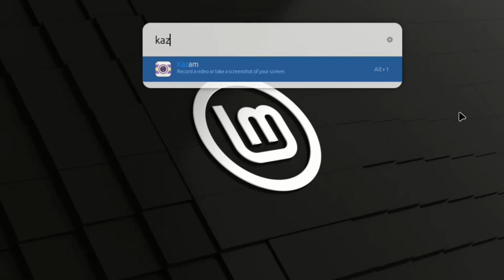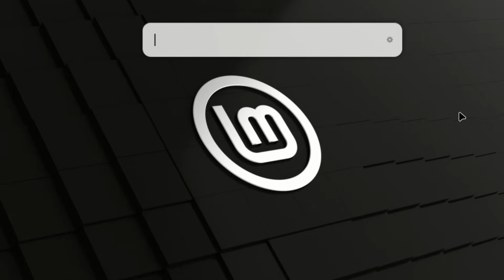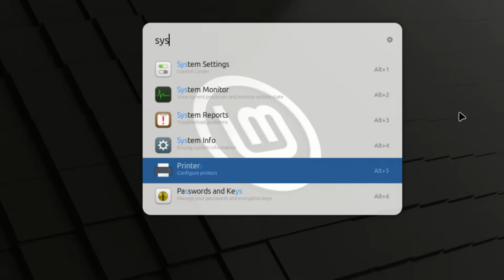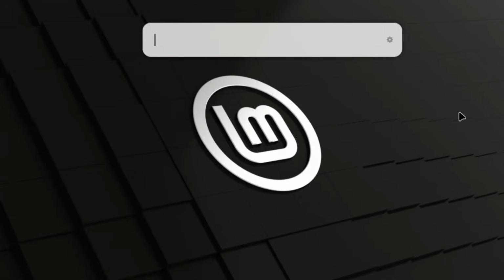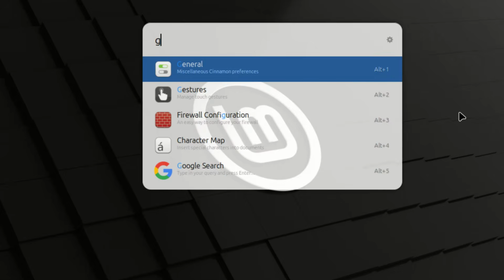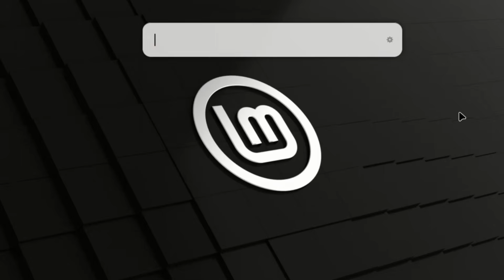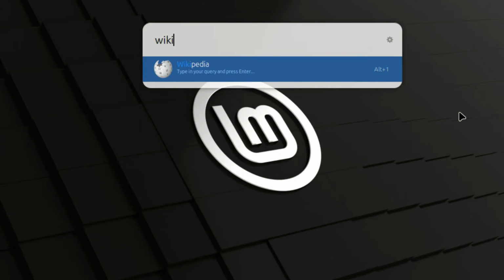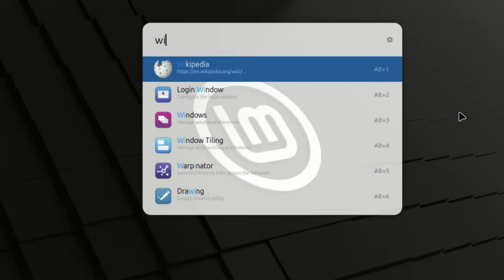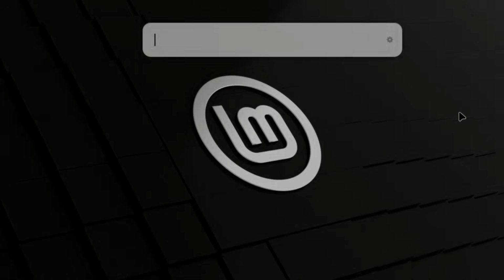Ulauncher is a fast, minimal app launcher for Linux. Just hit a shortcut, type part of an app's name, and launch instantly. It supports fuzzy search, extensions like Calculator and Emoji Picker, and custom themes. On Linux Mint, it helps you skip the menu and get things done faster. Perfect for boosting productivity.